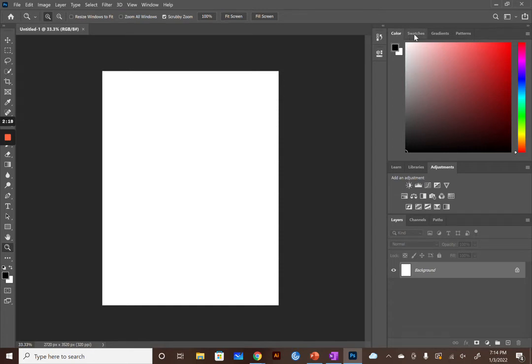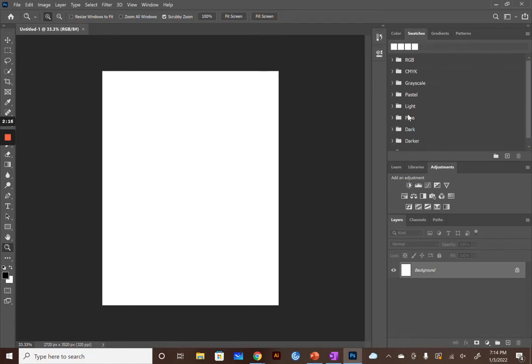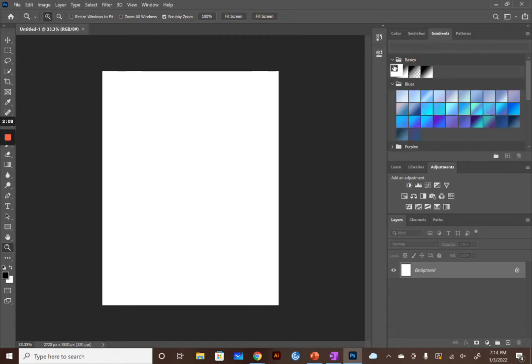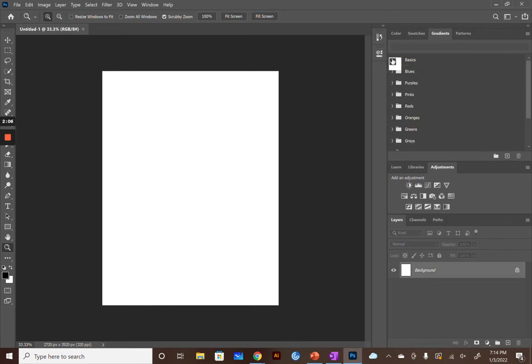So this one automatically has my colors, swatches, realize they are under different categories, gradients, basic, all this good stuff. Again, a little bit different than Illustrator, and then you can do patterns and whatnot.